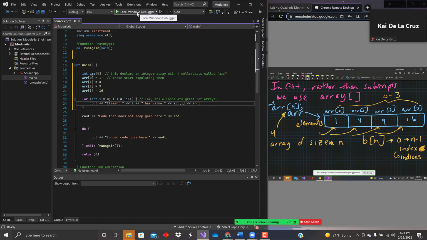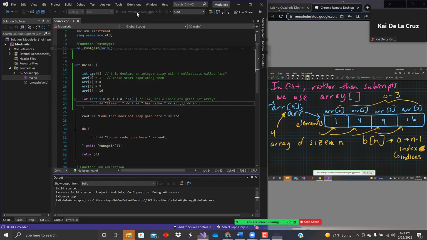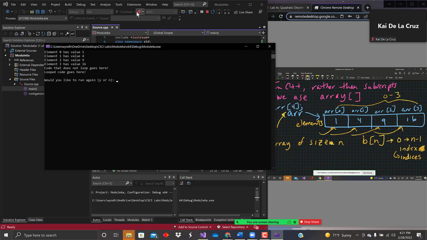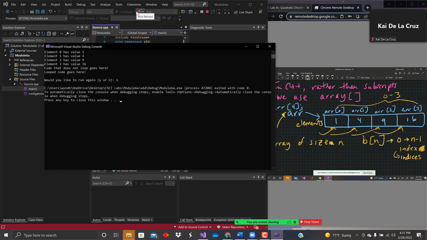So let's see what happens when we run that. Element 0 has value 1, element 1 has value 4, and it's feeding out everything that we have.